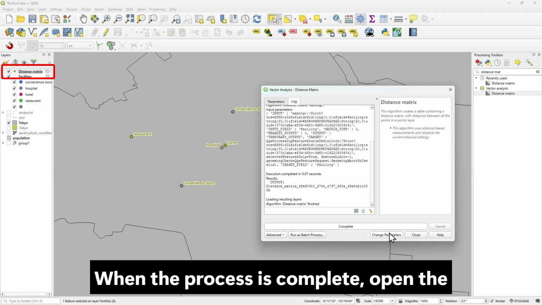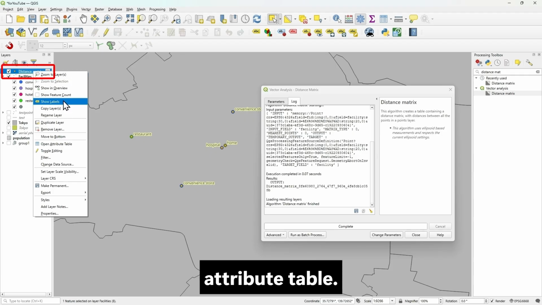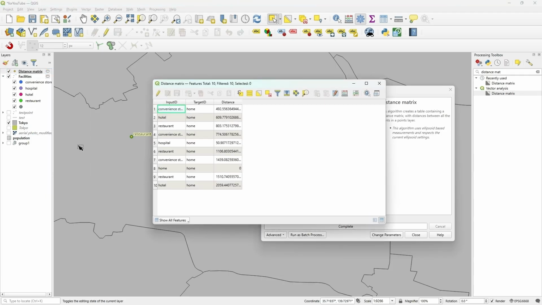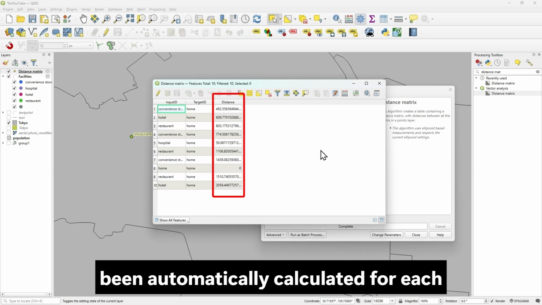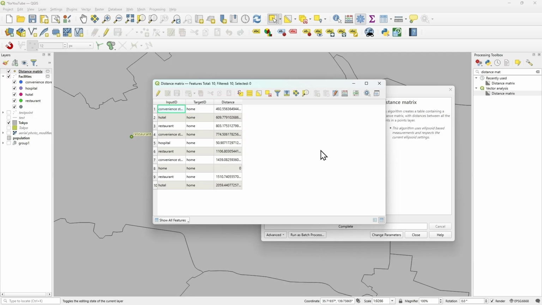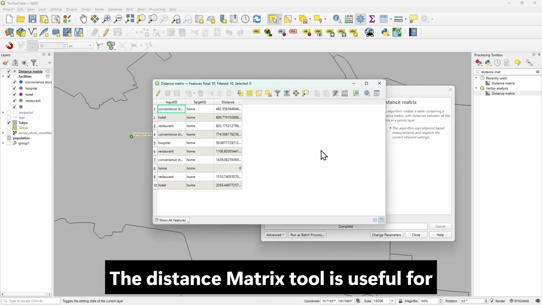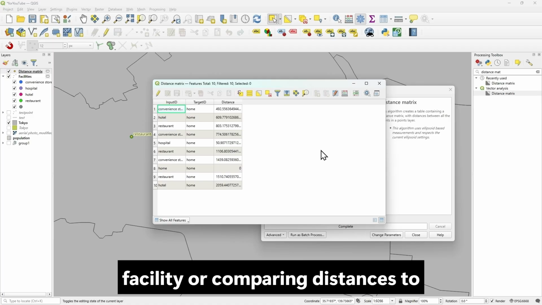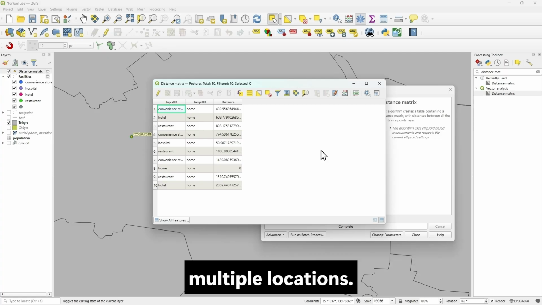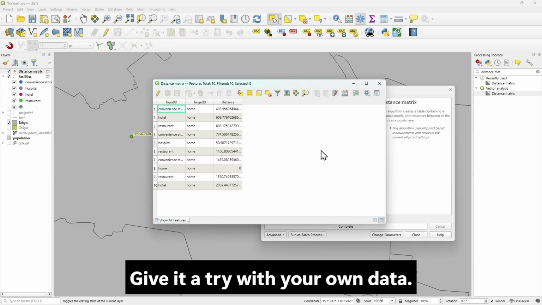When the process is complete, open the attribute table. You'll see that the distance field has been automatically calculated for each point. The distance matrix tool is useful for tasks such as finding the nearest facility or comparing distances to multiple locations. Give it a try with your own data.